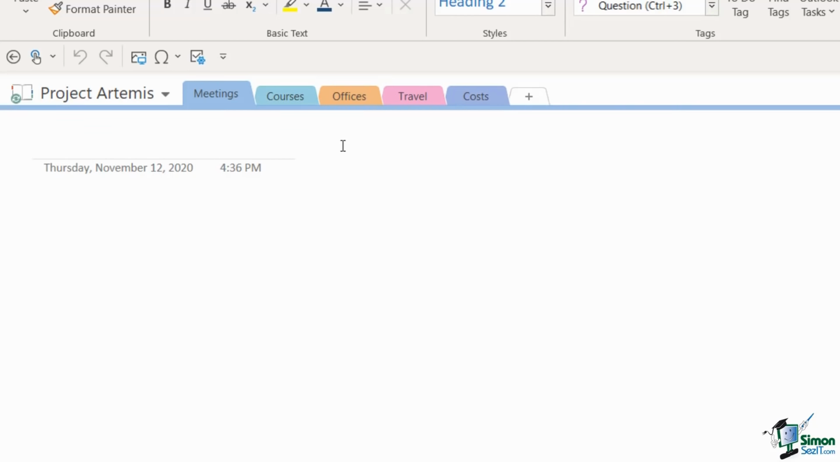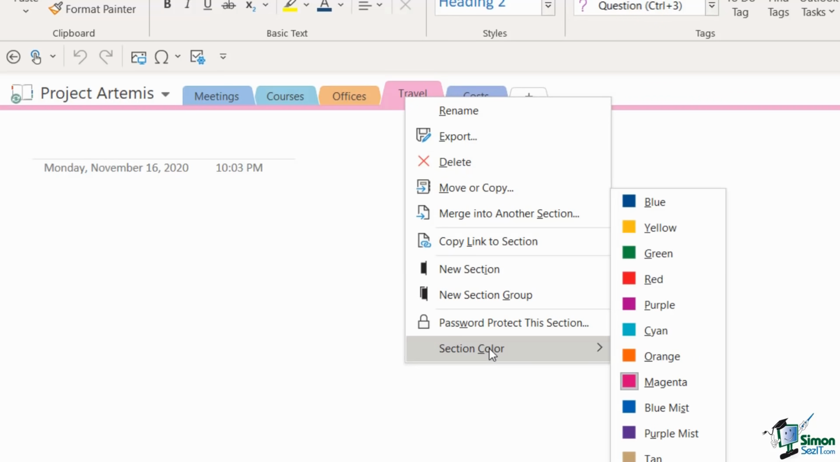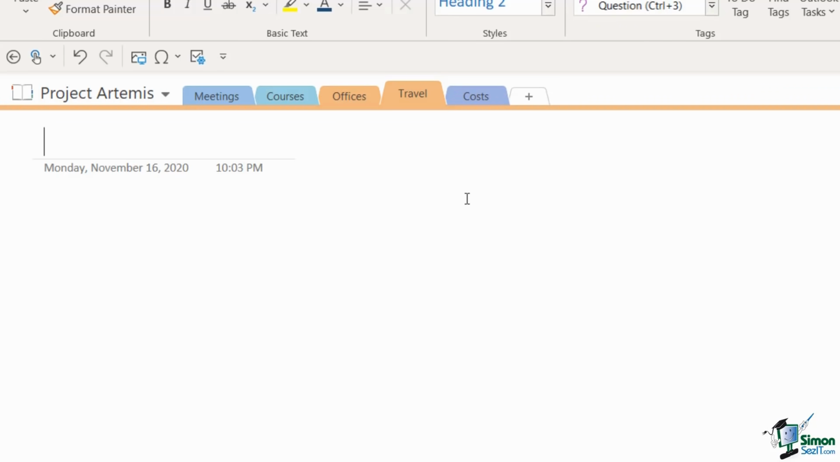And what you'll also notice is that the section tabs are color coded. So if you want to keep them all different colors, that's absolutely fine. However, if you have sections that maybe relate to each other, a nice way of just visually indicating that to whoever is looking at the notebook is to make those tabs the same color. So maybe both Offices and Travel are related and I want to make them both orange. What I can do is click on that Travel section, right click my mouse, and right at the bottom of the contextual menu I have a section color option. So I might want to change this to orange as well. And so visually, I've now created a link between those two different sections.